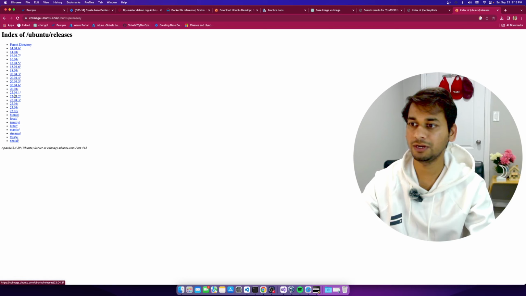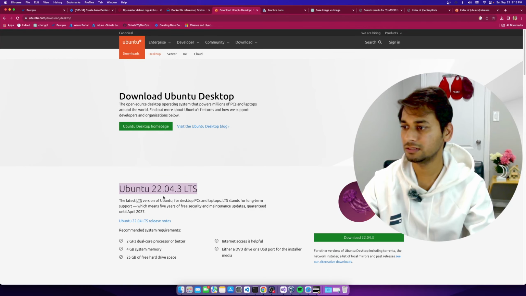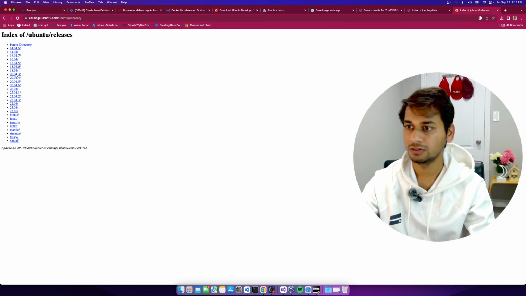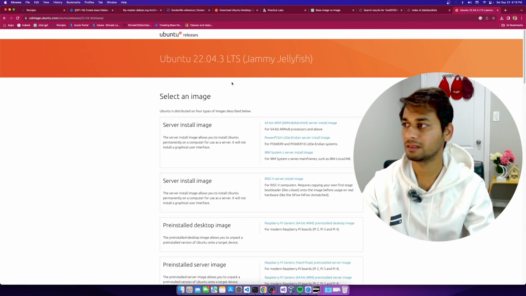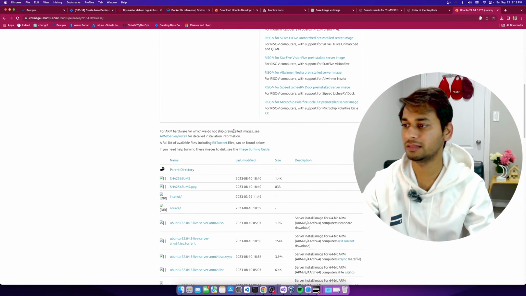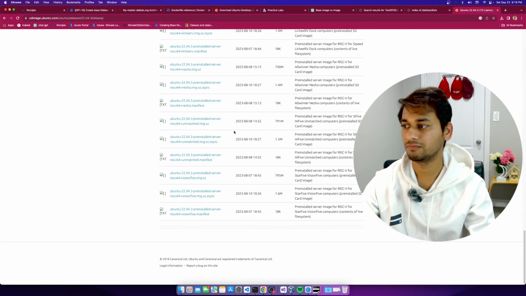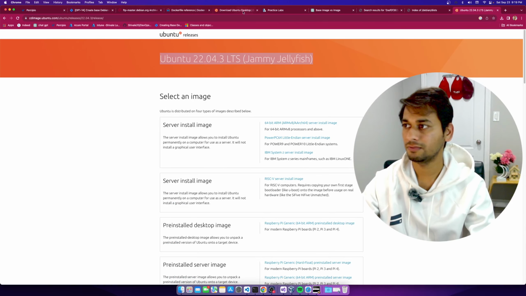Right now we are using 22.04. If you can see, this is 22.04.3. So this is the one, and here you can see all the release parent directory. See, this is Ubuntu Jammy Jellyfish, and it gave you all the instructions and the link to download. See, this is the same, right?